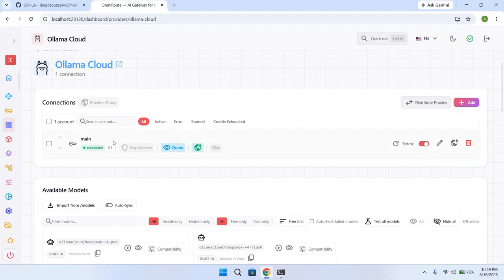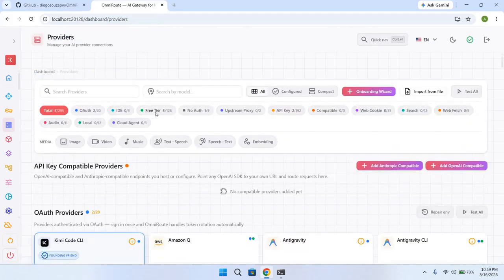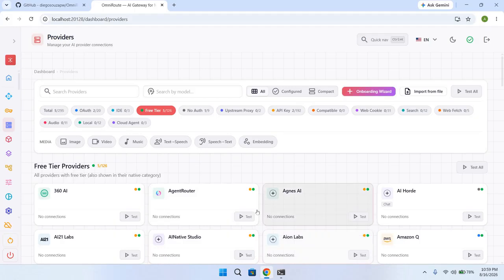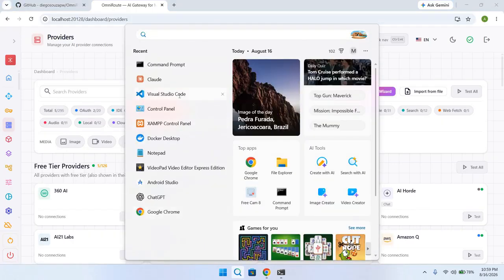Currently I have connected Ollama, Antigravity CLI and Kiro AI models. You can connect all of these free tier models. Some of them need an API key, so you have to go to their site and generate the API key and then connect. For now, I'll try with these 3 providers. Now, as this is set up, I'll come here to search and open VS Code.